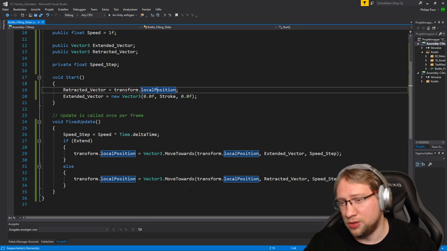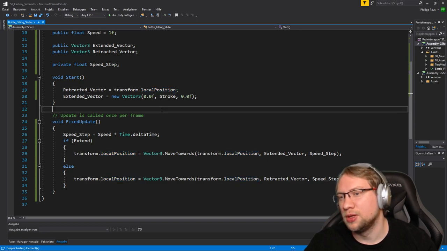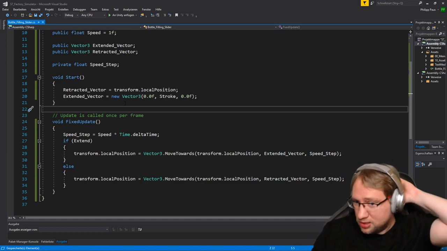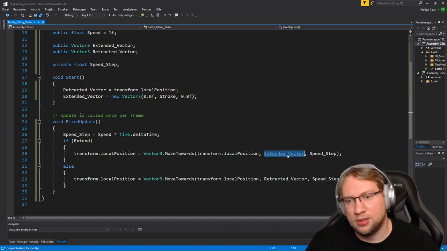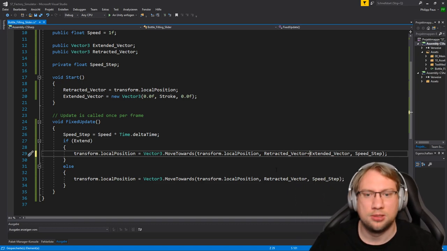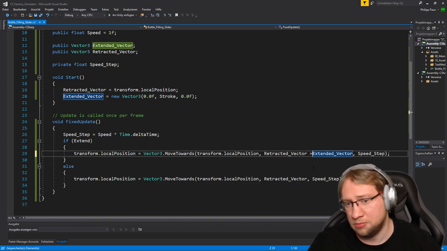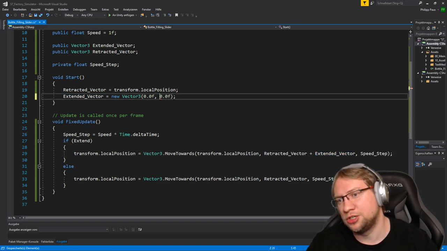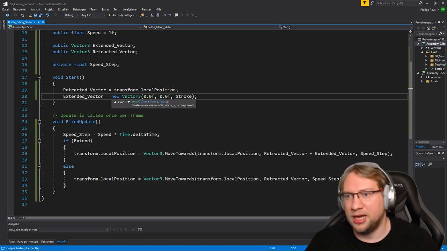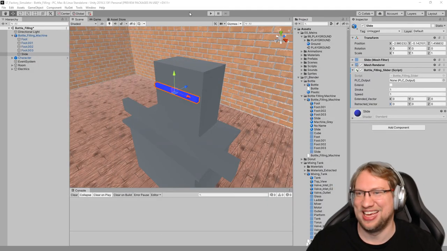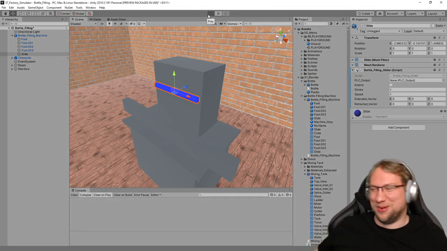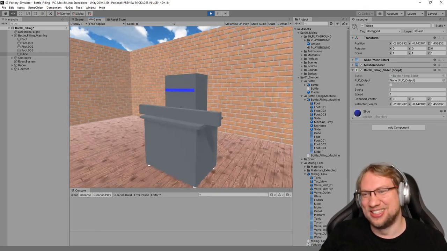I just don't know how. Can I simply add two vectors in Unity? Extended, no, retracted vector plus. Is that a possibility? That could work. But the only problem is now this should be Z direction and not Y. Man, I'm struggling. That is why I'm not working as a programmer, because I have to test out so many things until I get to the final result.